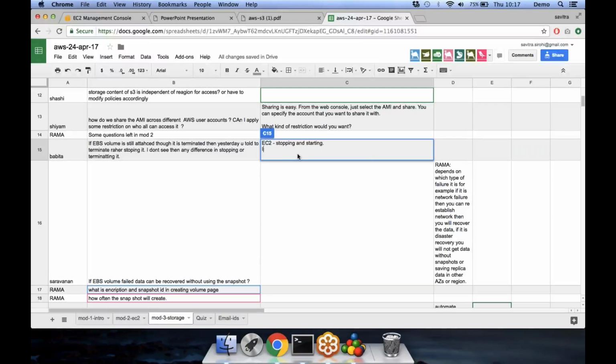So instead of this, create an AMI from your server, and create your server later from this AMI. This is better. Okay, it's cheaper. This is cheaper than stopping and starting. All right. Okay, this is what I was saying yesterday.